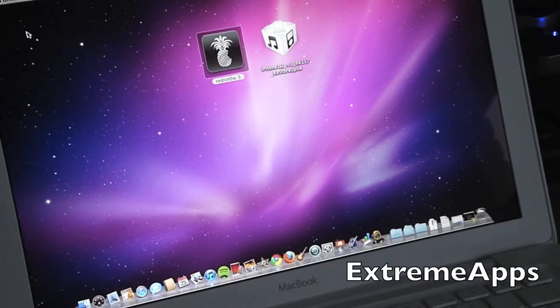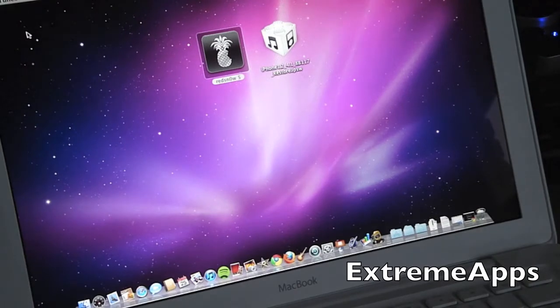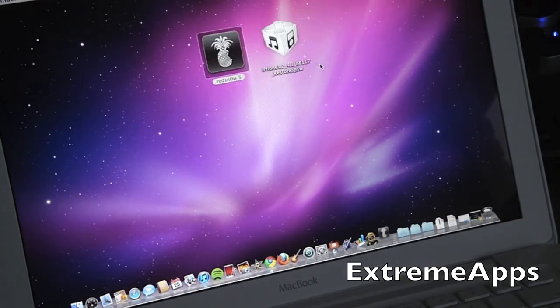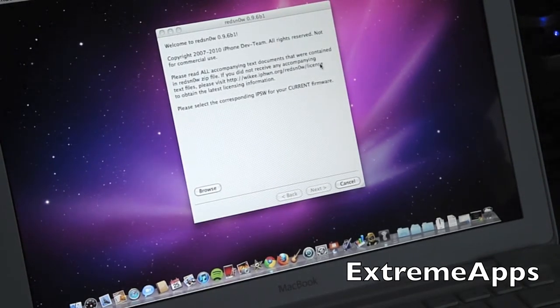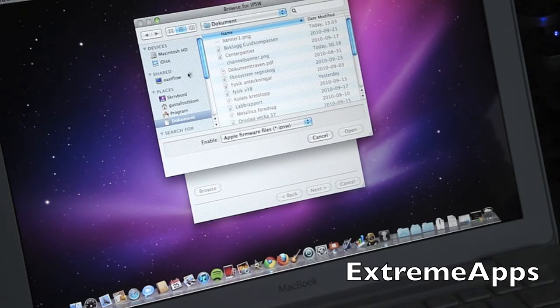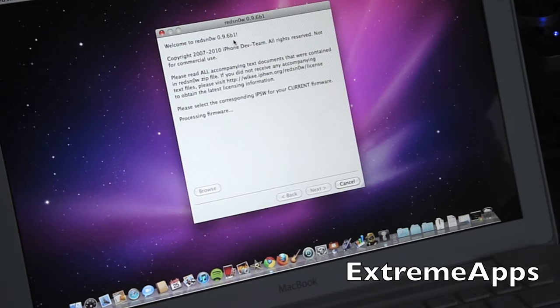When you have those two files downloaded and on your desktop, connect your iPhone via the USB cable to your Mac. Then open up Redsn0w, and you will see this little window. Click browse down here and browse to your firmware. Mine is on my desktop. Double click it, and it will process your firmware. That should take like 3 seconds. Then you can click next.